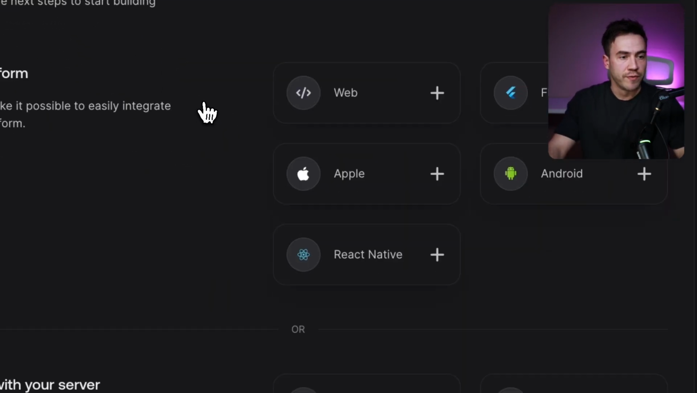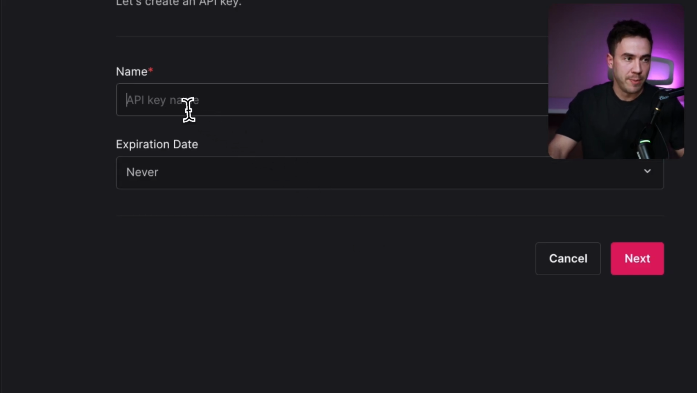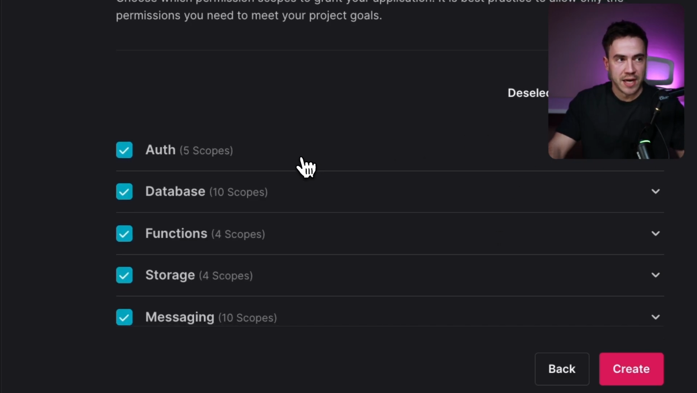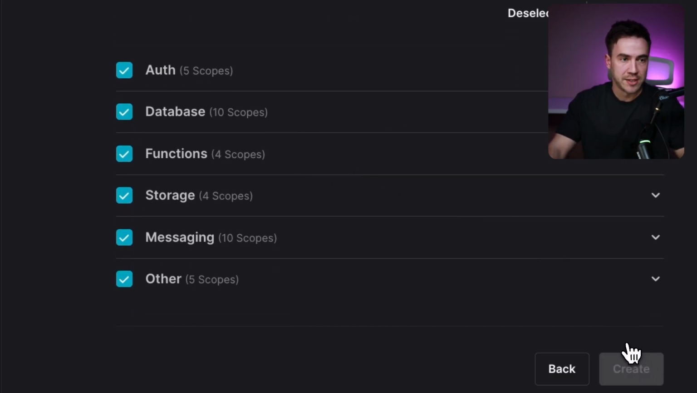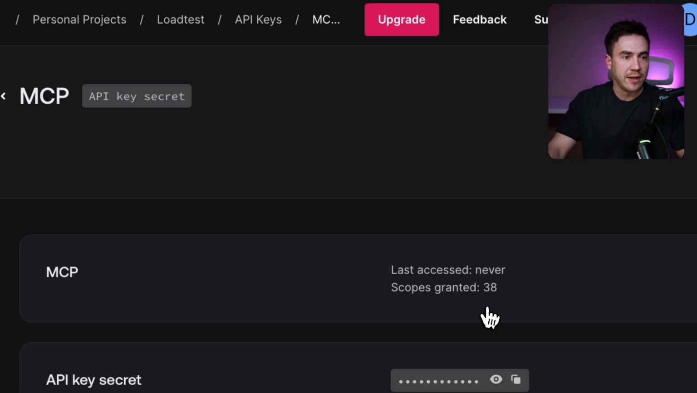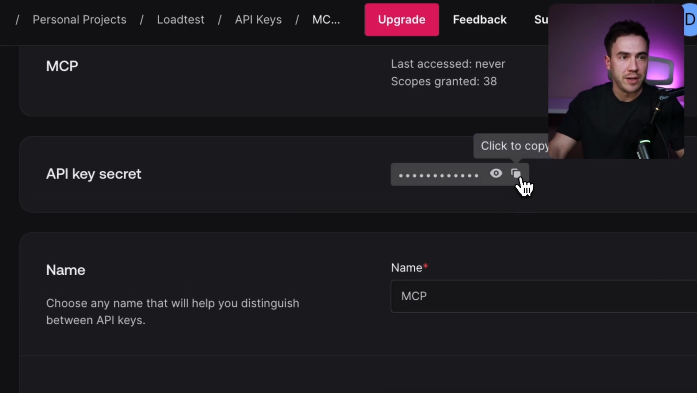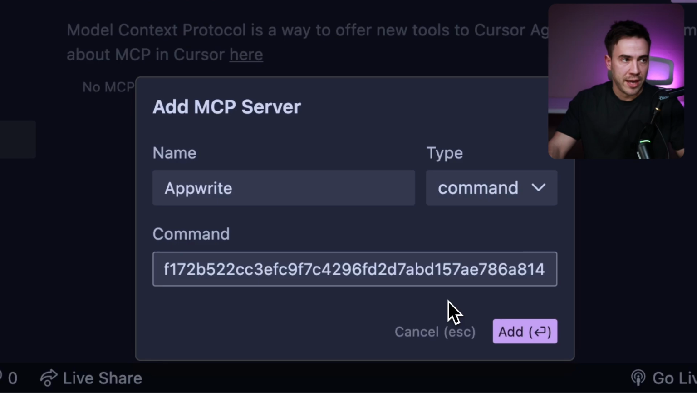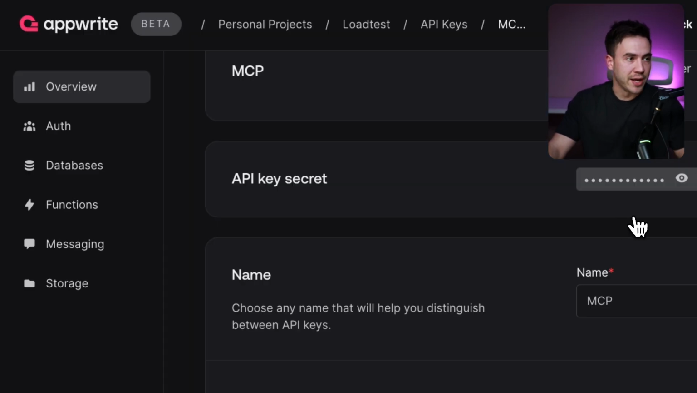And inside of the overview tab, I'm going to quickly create a new API key and I'm just going to call this MCP. We won't have an expiration date. For now, I'm just gonna select everything so this API key has full access. And once I create this, let's go ahead and copy this API key. And let's just paste this in right here under the API key variable. And then let's go back into our project.